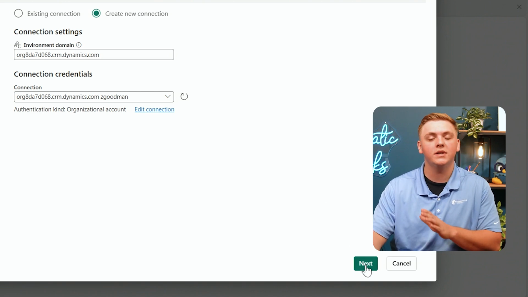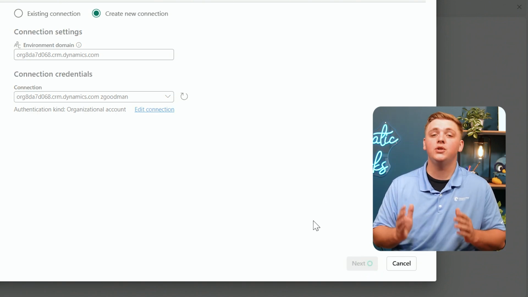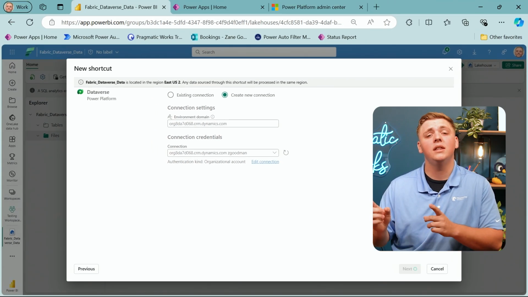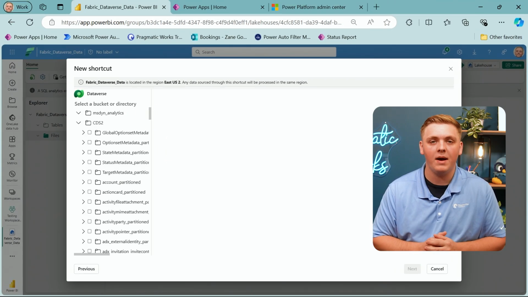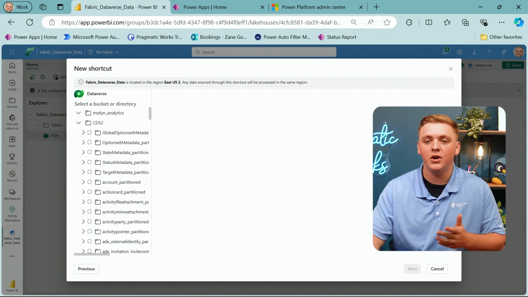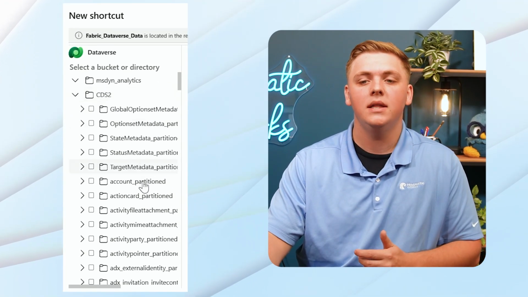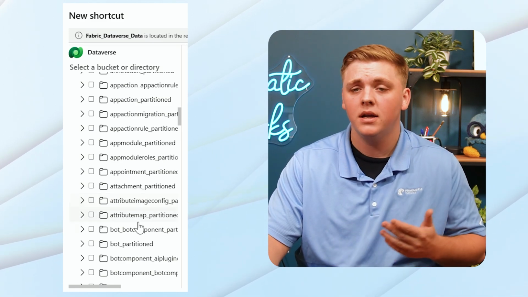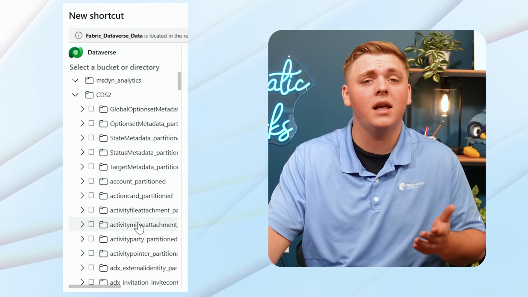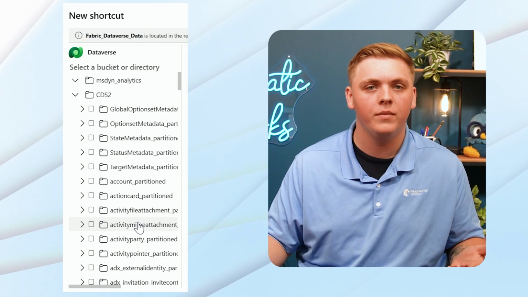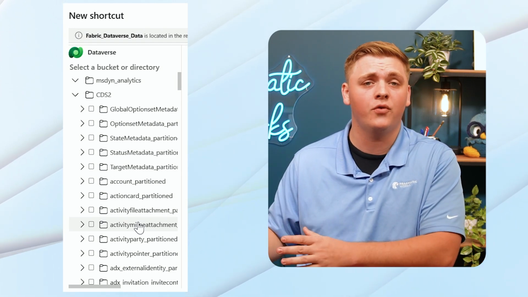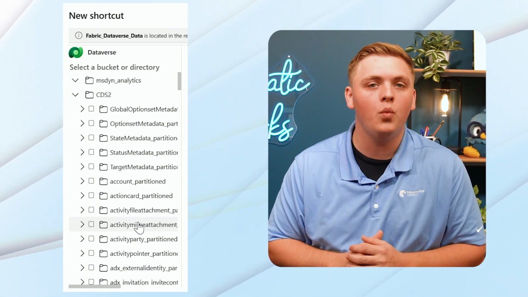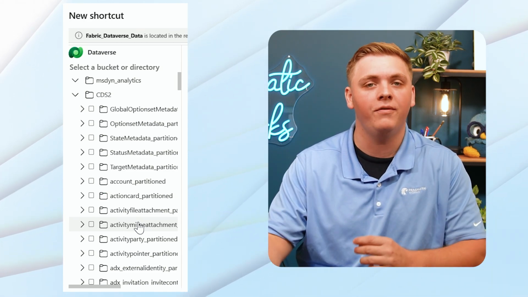I am good to go to select next, and once I do, it's going to take a moment to load, and then we'll be able to see the different tables that we can shortcut over into Fabric. That was pretty quick, and you can see under CDS2, this is now showing me every single table that I have in Dataverse. Now, the only thing I have left to do is select which tables I want to bring over. So if you have specific tables that you've created, this is where you will be able to choose exactly what you want to bring over as a shortcut into Fabric.